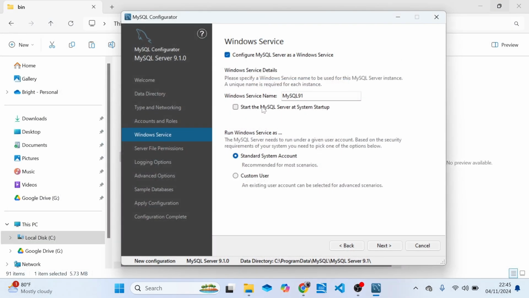So that is the essence. Personally, I'm going to uncheck this because I want to always start my service when I want to use the database server. I don't want it to be running when I am not using it.